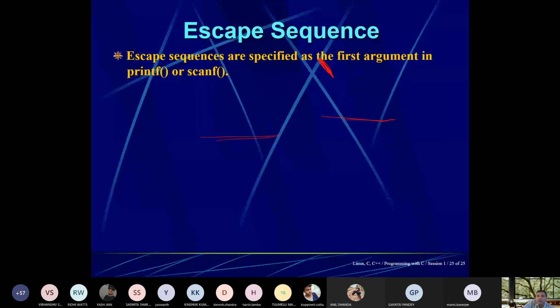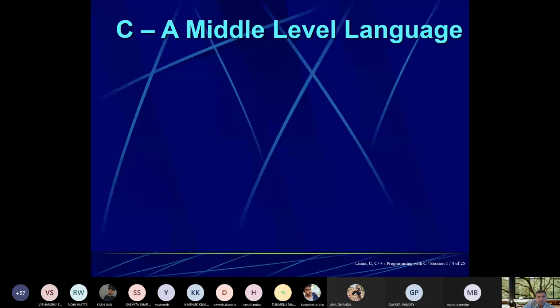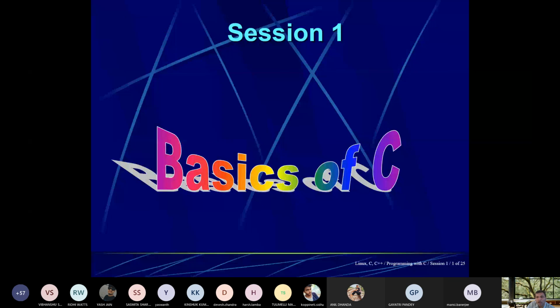So with this, we finish our first topic, that is the first topic in fundamentals of programming. That is the basics of C. If you have any doubt, you can ask. No doubts?